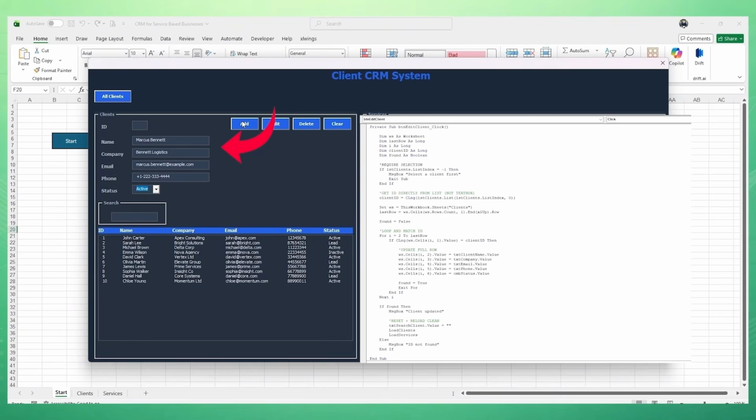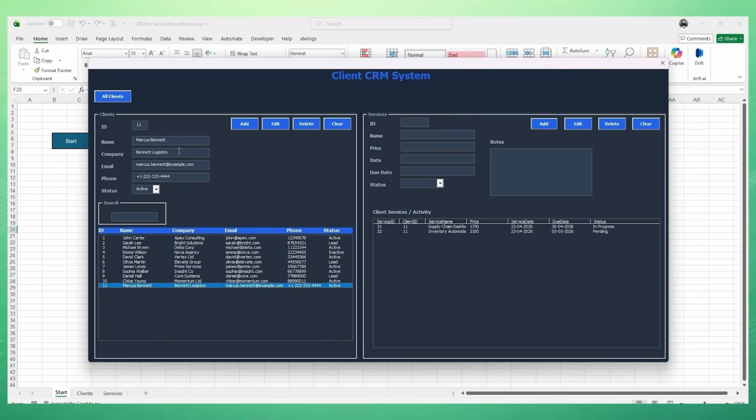We can also edit records easily. When I select a client, we use the ID to locate the exact row in the sheet and update it. We're not relying on visual searching. We're targeting the data directly. That's what makes the system accurate and scalable.